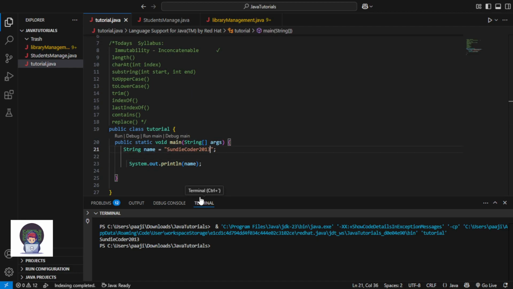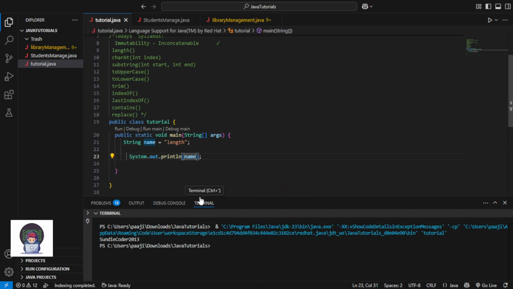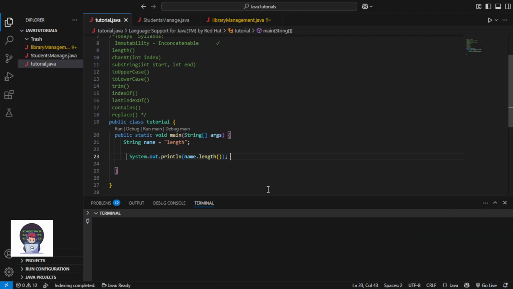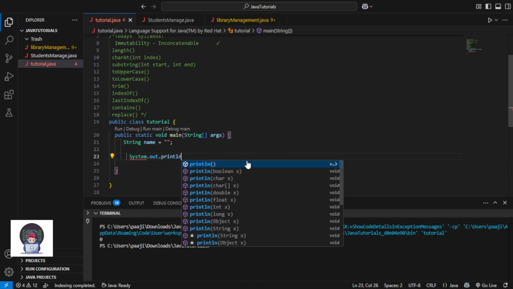Let's say string name is equal to the string. System.out.println name.length. This should print 6. You can see here 6. Very easy, just length. And if I set it to nothing, then 0. Okay, very easy.